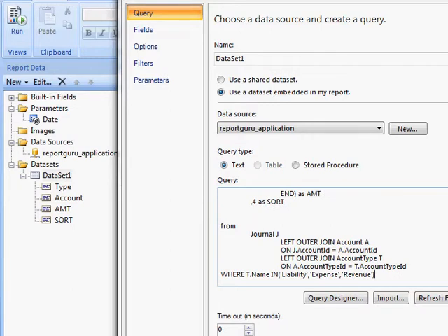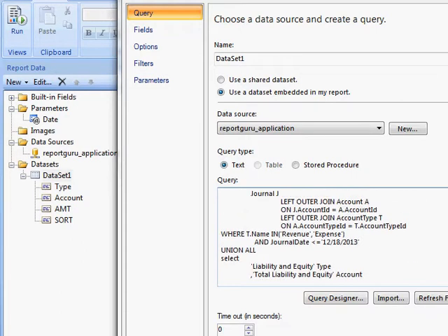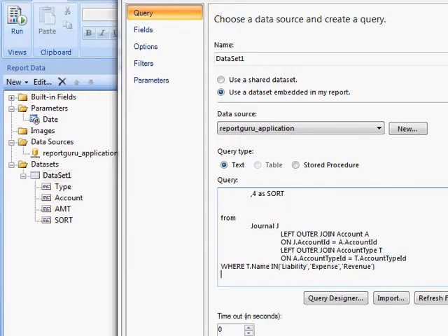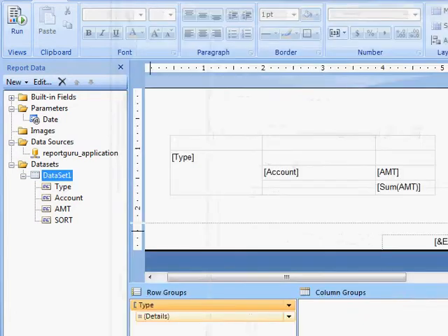I also want to put in my date parameter. Actually want to put it in here too. Date, and then I'm going to take this and put it also down in the next one. Refresh my fields and say okay.